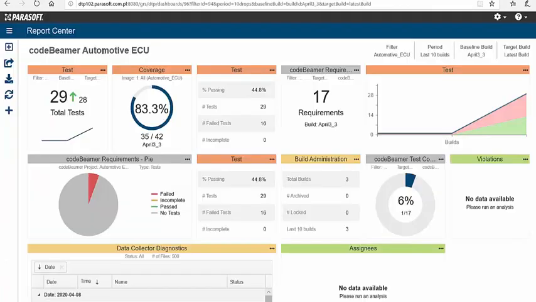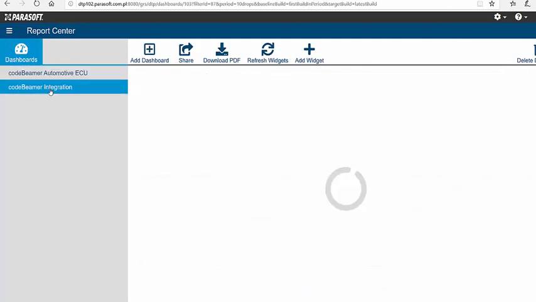You can see here's the Codebeamer Automotive ECU. There were 29 total test cases. There was code coverage associated with it. There are a set of requirements, and there's tests and pie charts and all that kind of information available to you. So this is great.